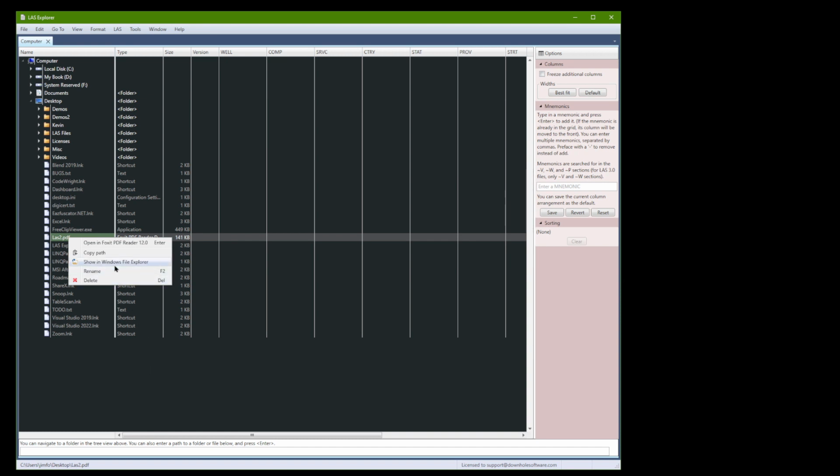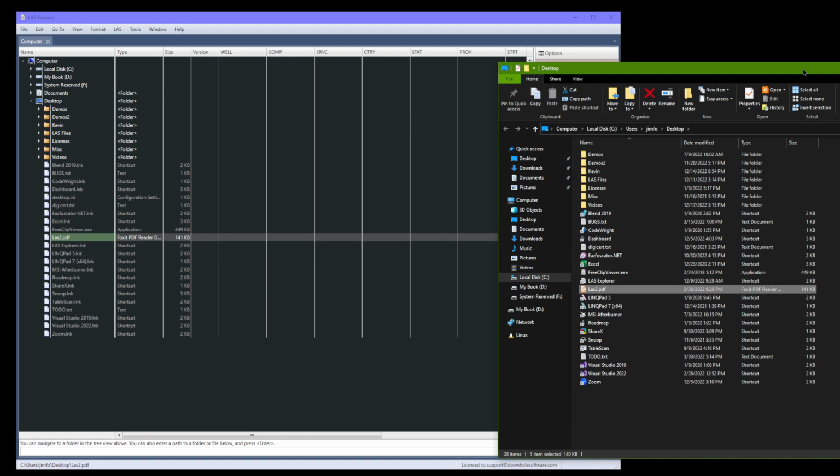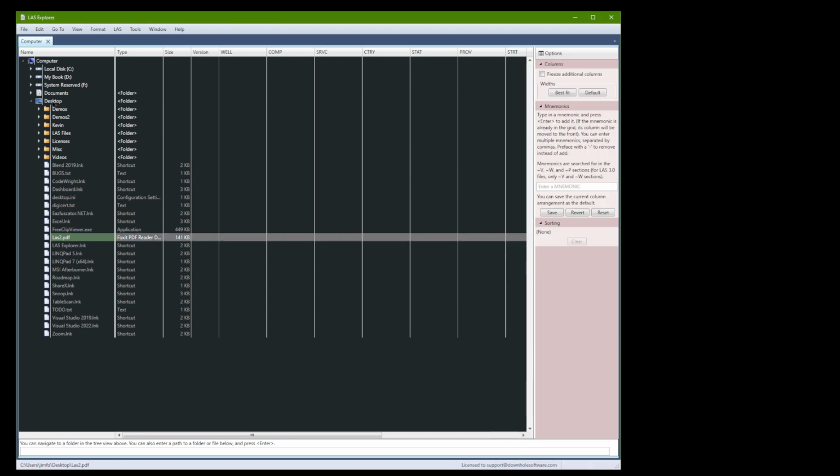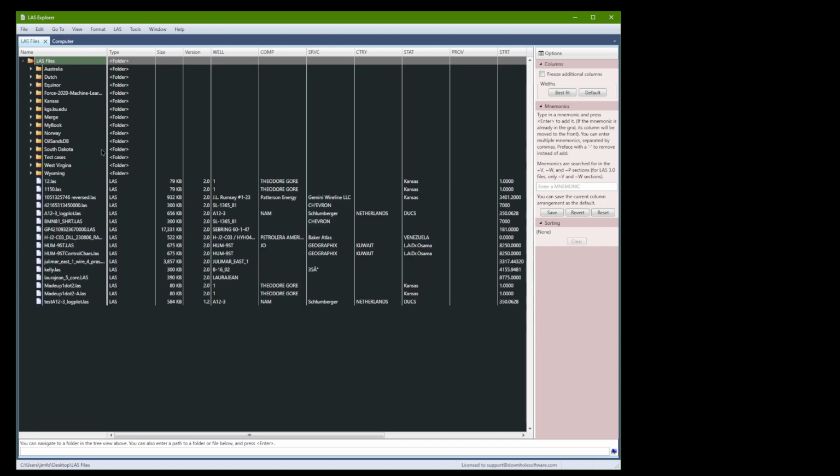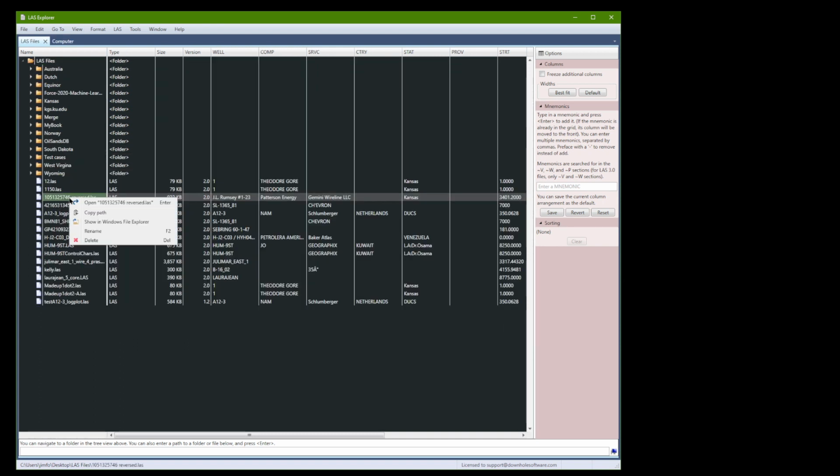You can also show a file in Windows File Explorer from the context menu, so that can be convenient. If you want to make this folder the root folder in a separate window, you can open that up from here in the context menu. And you can also rename or delete a file from here.